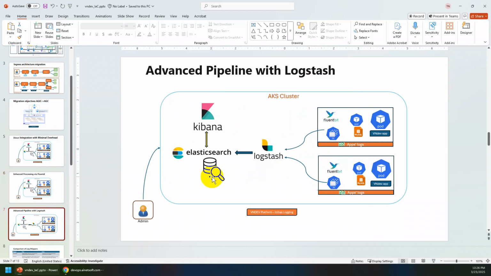And here is another advanced pattern with Logstash. This is also the model we are going to use the most today. You can see on the screen we have Fluent Bit configured and running on each node of the AKS cluster, and Fluent Bit takes the role of collecting all the AKS logs and reporting them into Logstash.